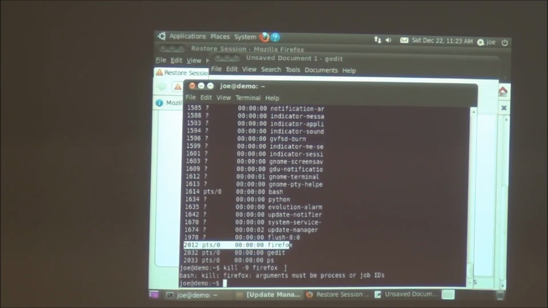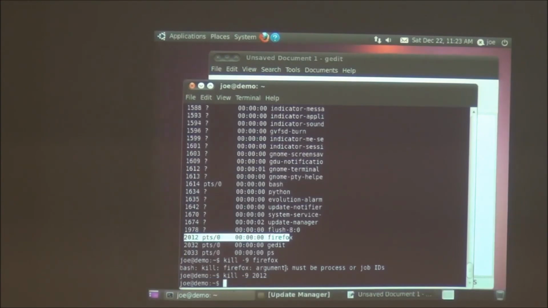Oh, wrong one. I was thinking pkill, never mind. Sorry about that. So I have to pass it, there you go, the process ID. You saw Firefox disappear from the back, right?